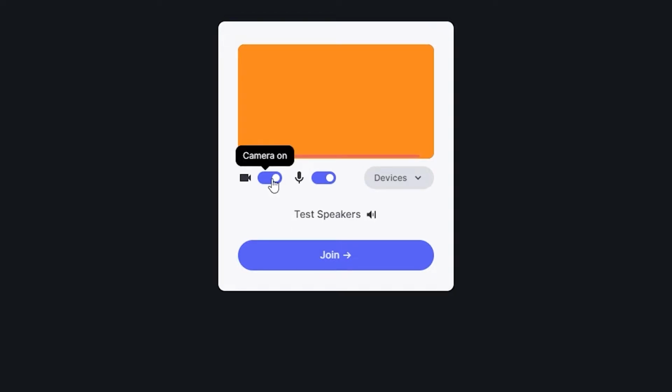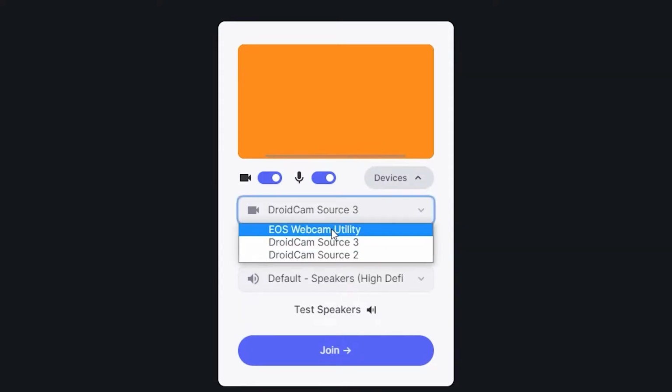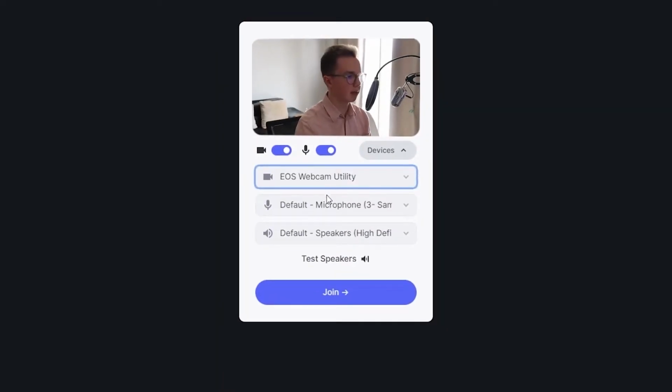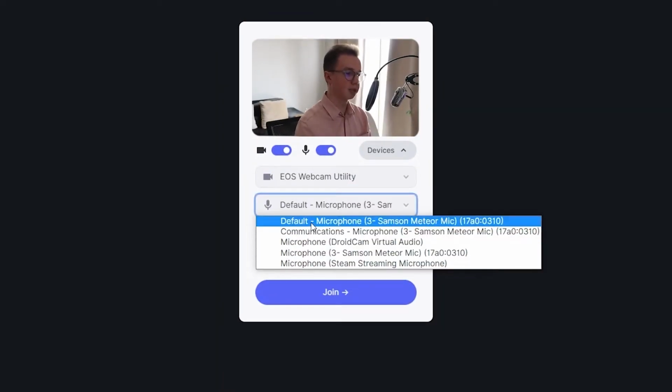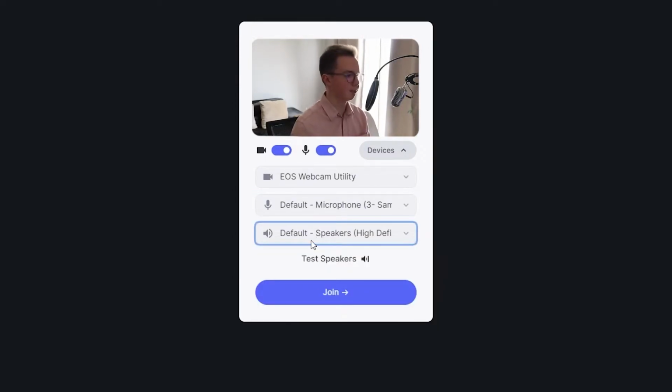We have a video toggle, a microphone toggle, and a devices drop-down button. You'll notice that my video feed is currently not working, which means there is something wrong with my camera source. So I click the device button and choose the correct source from the video source drop-down menu. If your mic isn't working, you can also click the microphone drop-down menu. And finally, if your output device isn't working, you can select a different source in the audio output menu.